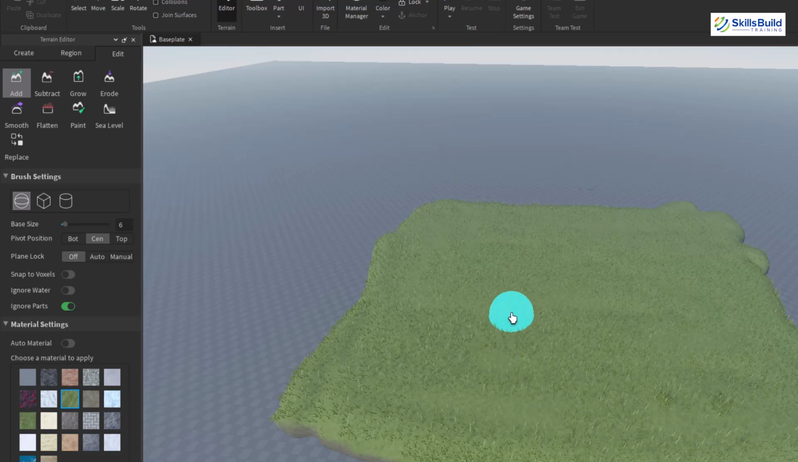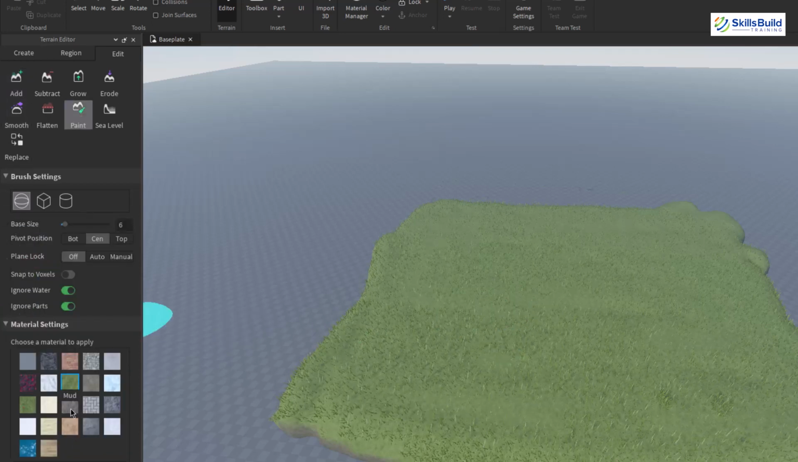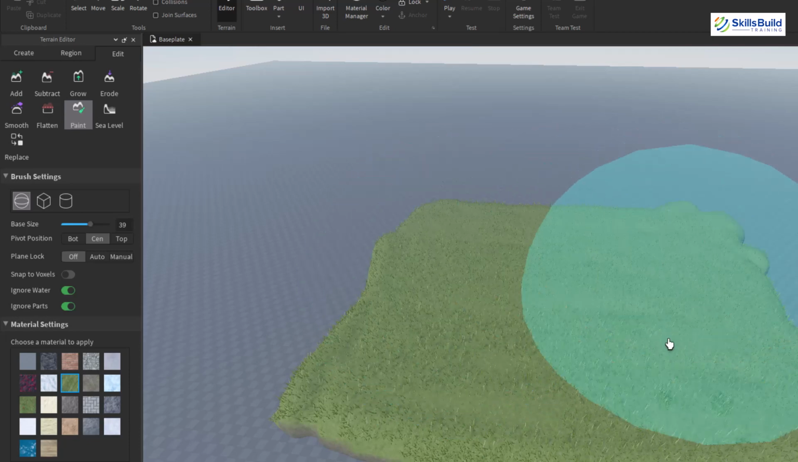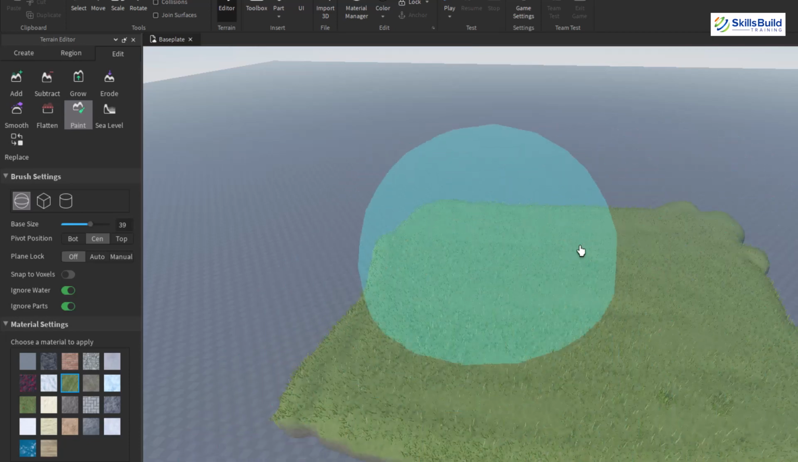With the add option, it might go out of bounds as you can see here, but it does the work more quickly. Now there is one more thing that I want to discuss. If I go to my paint option and select grass, and I increase the base size here, it will increase the brush size. So now you will be able to draw your grass more quickly and more easily.